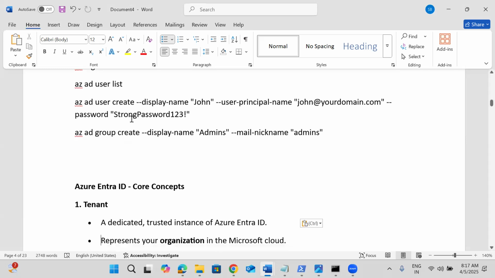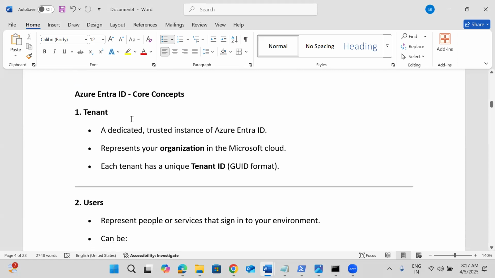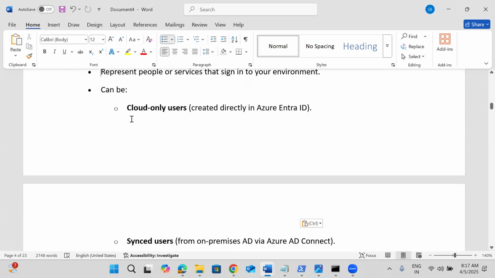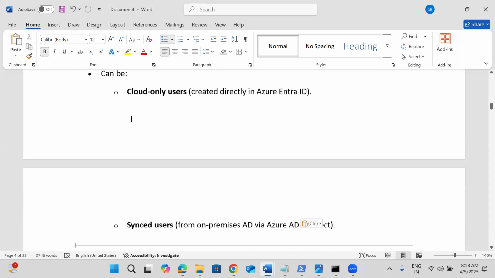Then coming to core components. So what is the tenant? It is a dedicated trusted instance, mostly for our one organization we are creating one tenant, and every tenant will have one tenant ID. Even in the free subscription, one tenant would already be created. Then in the tenant, we are going to create the users, so whoever wants to access our resources, for that we need to create the users.